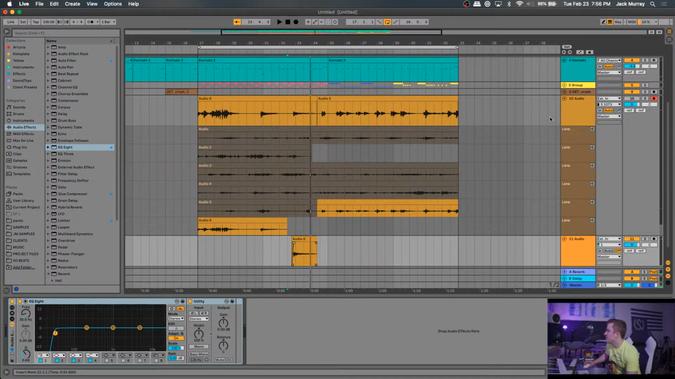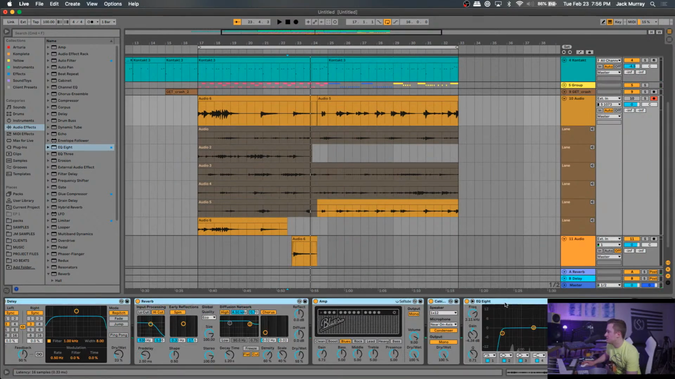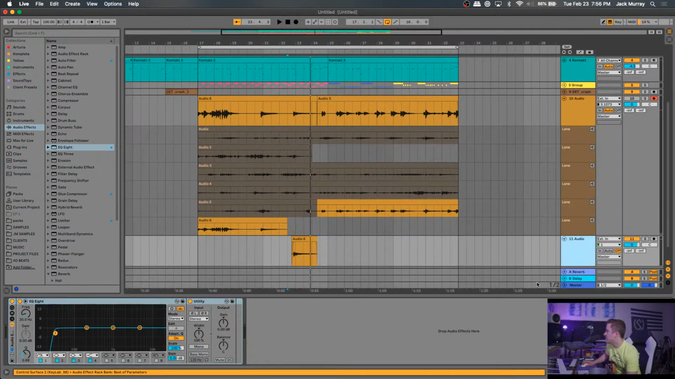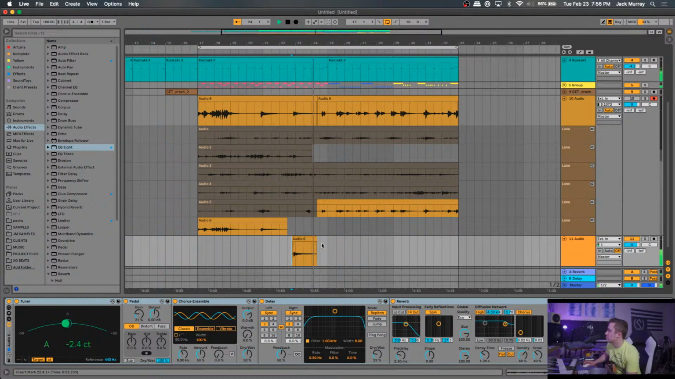Oh, I gotta give it the amp stuff though. Command G to group. Command C to copy. Command, gotta delete my preset stuff. Command V to paste. All right, so maybe what I will do is, nope.